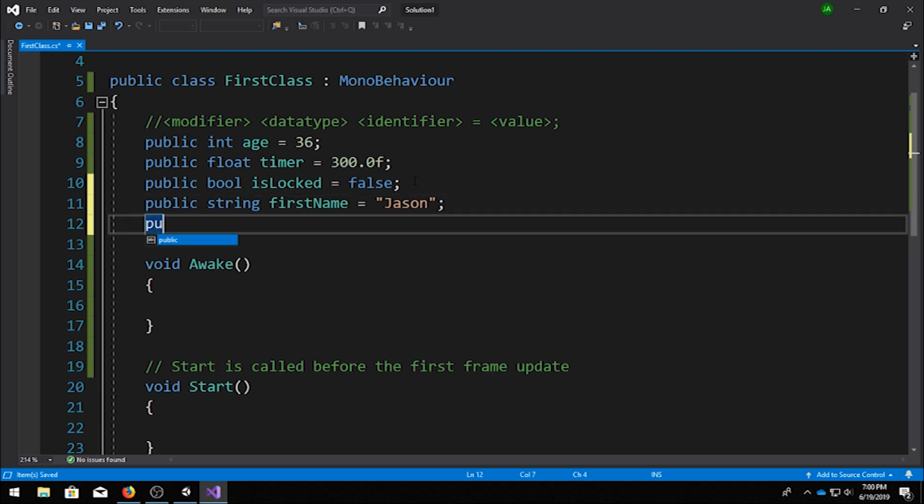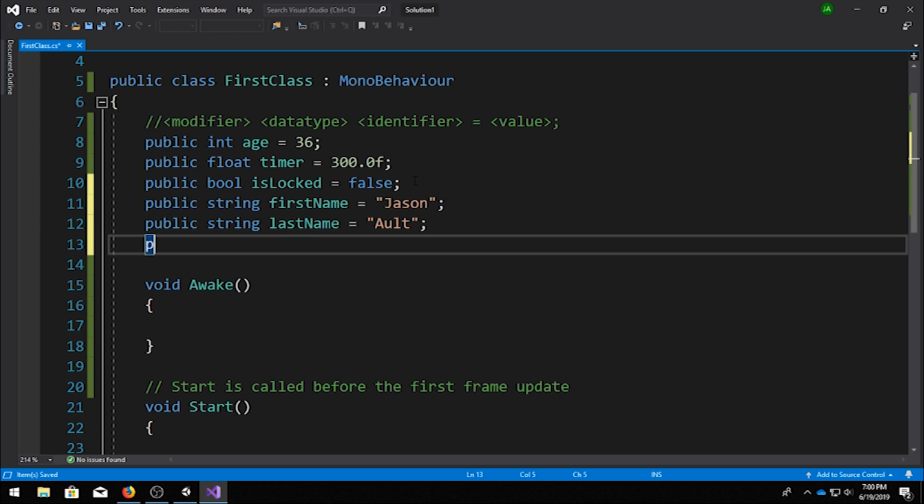Okay, I'm going to continue this on. So I'll do public string last name. And that is alt. Hence the Control-Alt-Delete tutorials. All right, so first name and last name, and I'm going to make one more just so we can show how we can put a couple things together. So public string. Actually, you know what?